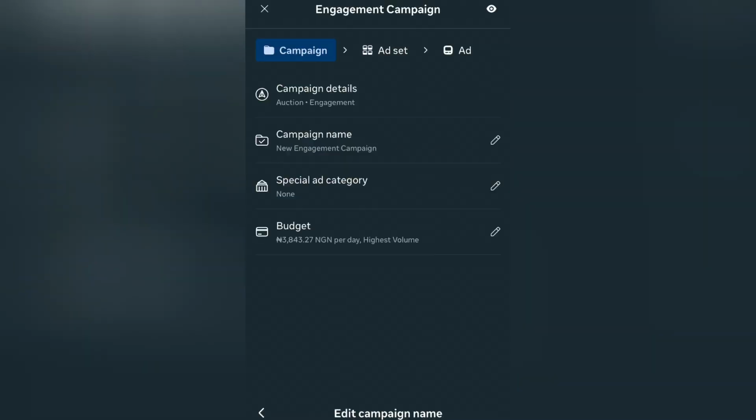So once you've named the campaign, the next thing you want to do is to come to this place where it says special ad category. This is for people who run ads in categories that Facebook describes as special, like people who run ads for real estate, for employment and all. But most times people don't even select or touch this special ad category. So just leave it at that, and then come to your budget.